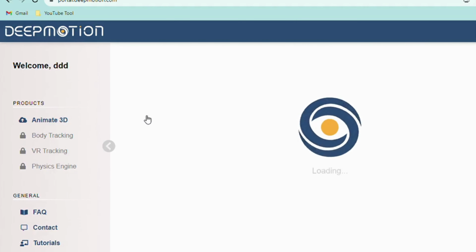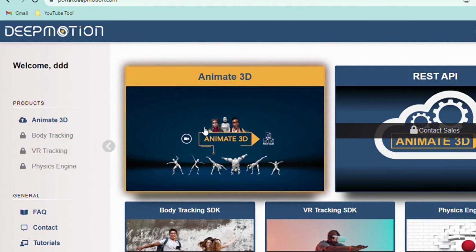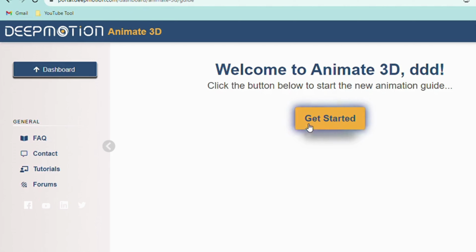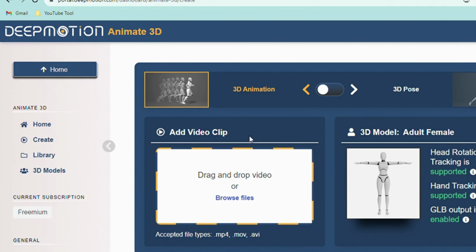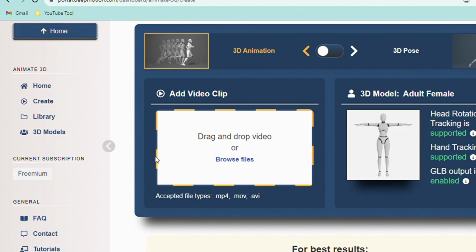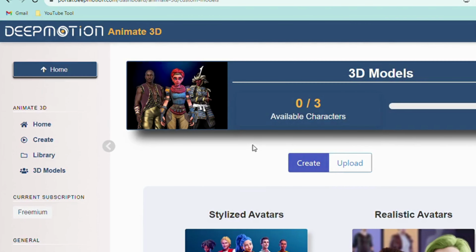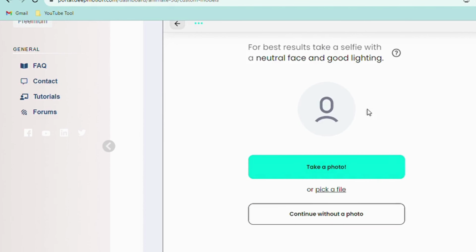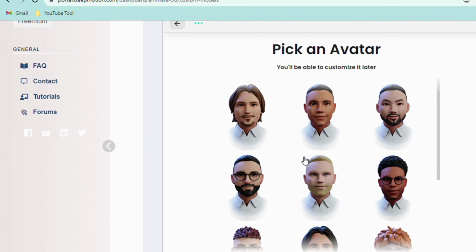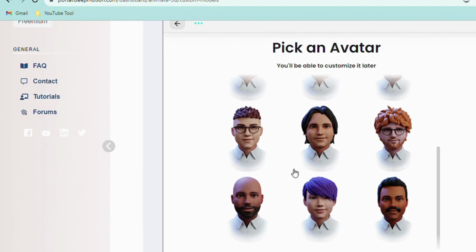After logging into DeepMotion AI, click on the Animate 3D menu. You can follow the guide by clicking the Get Started button. Now click on the 3D Models menu. In this example, we will use the Ready Player Me avatar generator. First, choose your body type. You can upload your photo to convert it into a 3D avatar, or you can choose the Continue Without Photo option. Next, select an avatar model and click Next to proceed.